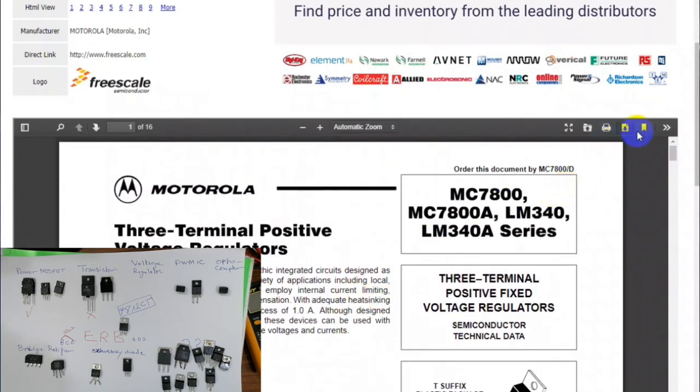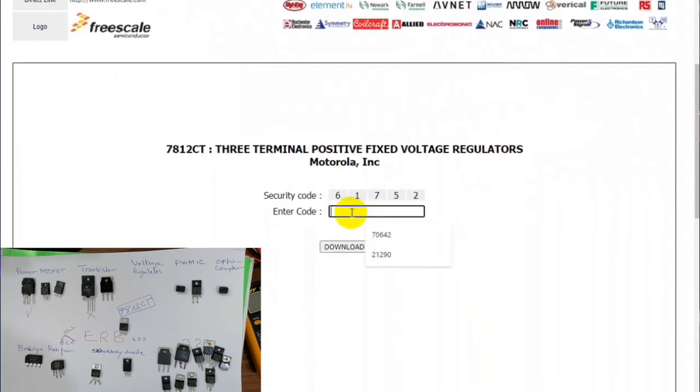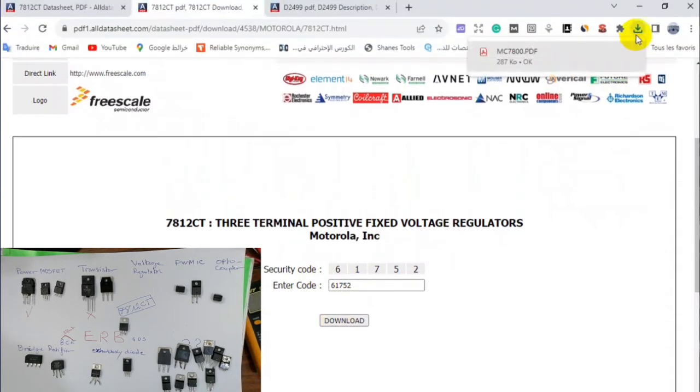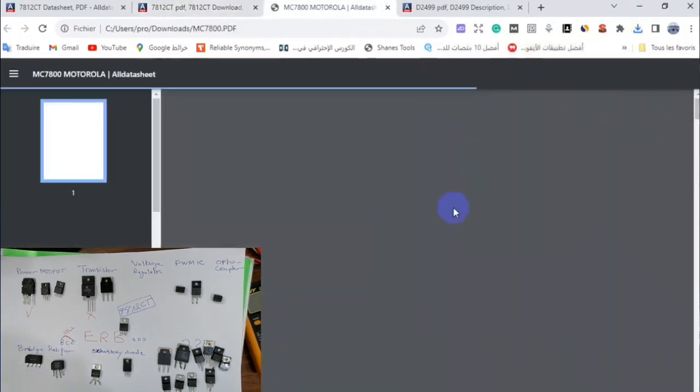I can even download it. Let's click here, this download icon, okay, and enter the security code. So we have 6175 and just click download. As you can see here, the file is downloaded. Okay, so let's open the file.